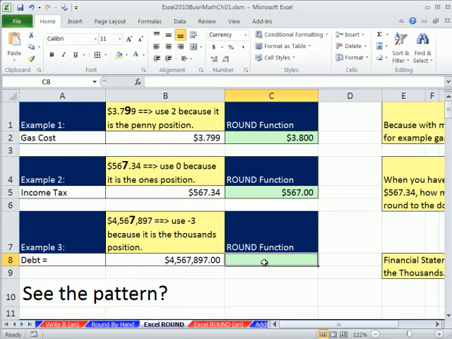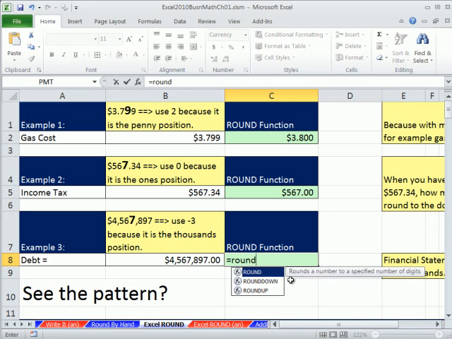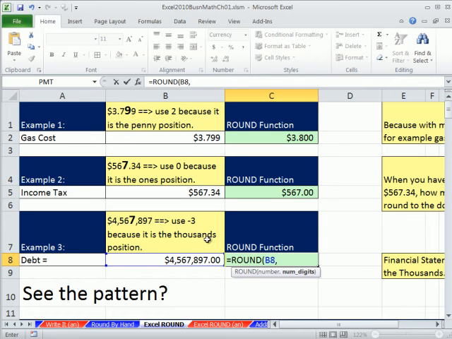All right. Finally, here equals round. There's the number, comma, and num digits. Remember, that's the selected position. Well, I always go back. OK, 1, 2. So 2 would be the penny. Well, now I'm going to have to go backwards. 2, 1, 0. Minus 1, minus 2, minus 3.